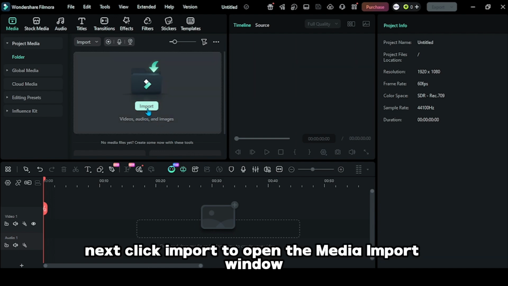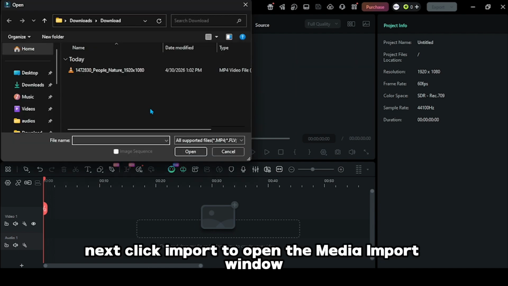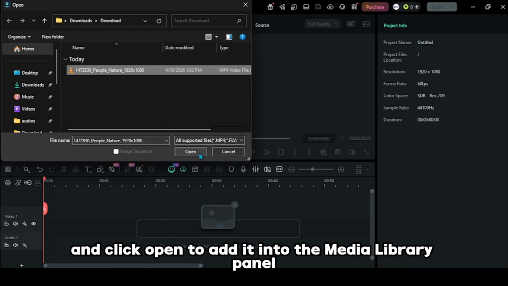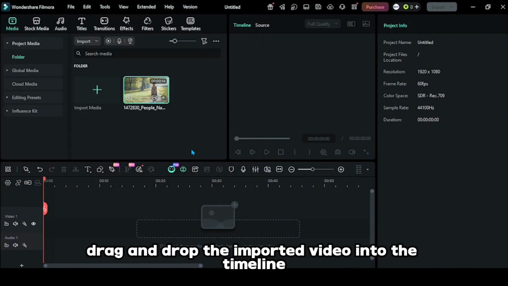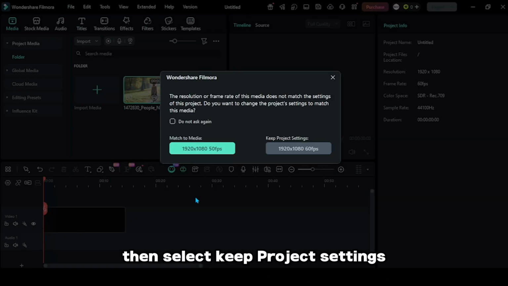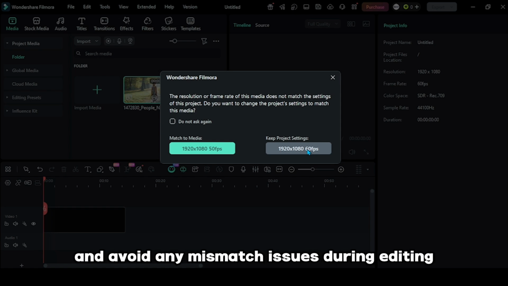Next, click Import to open the Media Import window. Then, select the video you want to use and click Open to add it into the Media Library panel for editing. Drag and drop the imported video into the timeline section so you can begin editing it directly. Then, select Keep Project Settings to match the current project format and avoid any mismatch issues during editing.